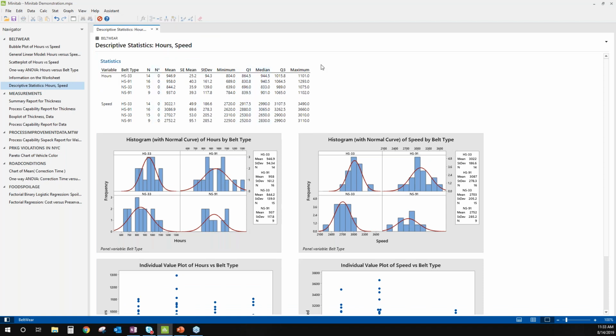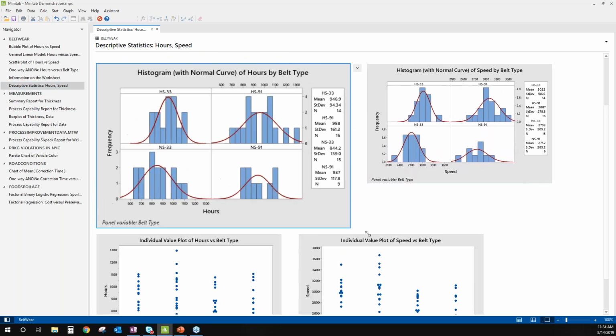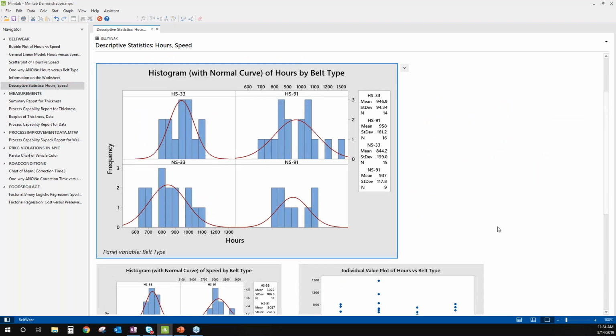But here you can see my statistical output is displayed side by side with my graphs. And the way the graphs are displayed really just depends on the size of your monitor. You can easily click and drag a graph within this output window to make it a little bit bigger.